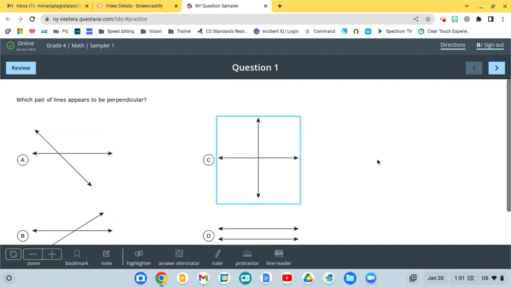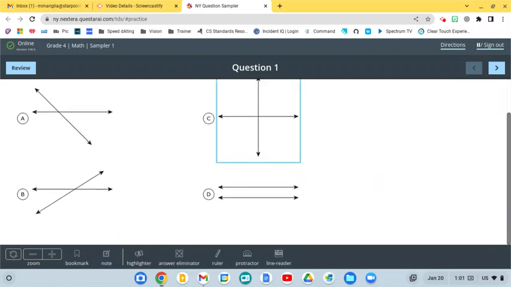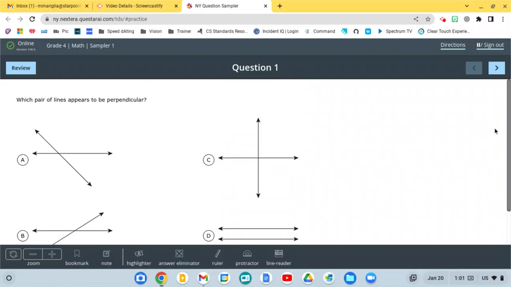Another thing to remember is that you can scroll up and down by using two fingers. It looks almost like a peace sign on your trackpad. You can also click and hold this bar with one finger and then drag it with another. That will help you get through everything. So let's take a look at a question and some of the tools we might use while answering them.